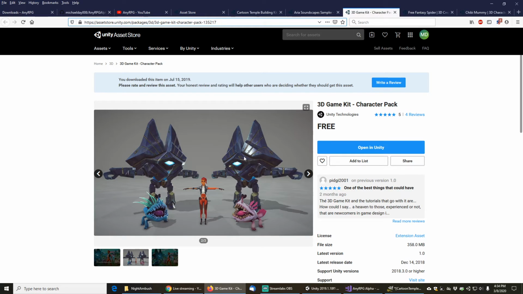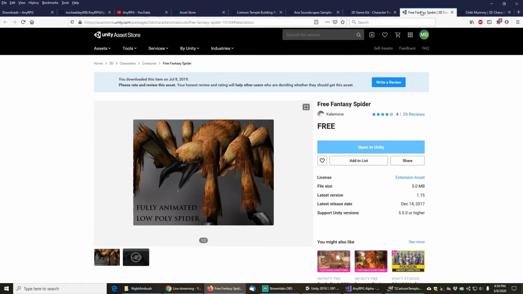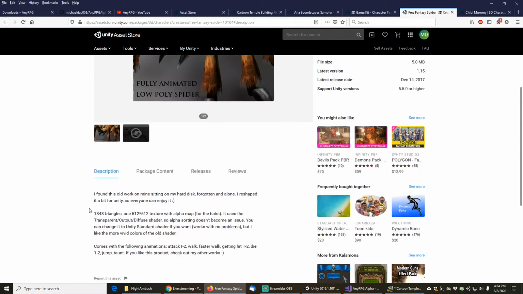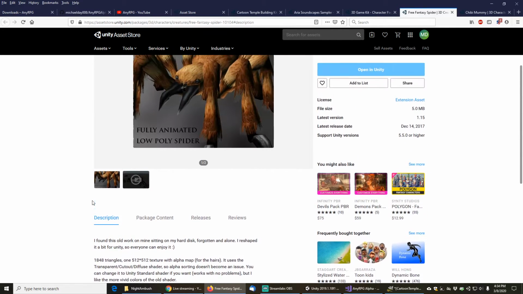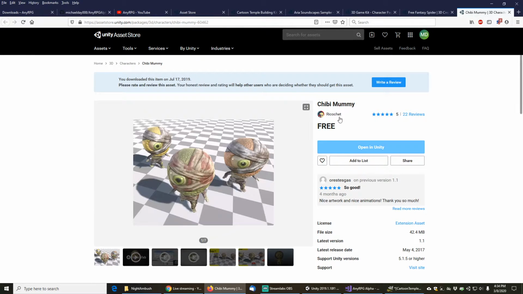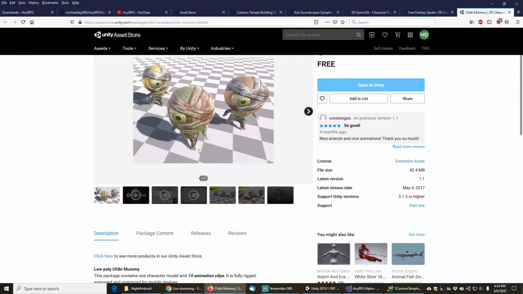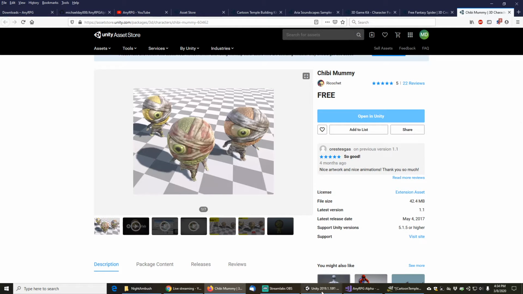We'll be using the mechs again from the 3D Game Kit character pack put out by Unity Technologies, and this time we'll have a hostile Luna mech with a red eye instead of the blue or yellow versions that we've seen so far, and he'll be the final boss in our dungeon. For the dungeon mobs, we'll be using the free Fantasy Spider by Calamona, and this is just a really cool looking spider that comes with a good deal of animations. And then we'll also be using this cute little chibi mummy by Ricochet because he also comes with a lot of animations. So let's get started.